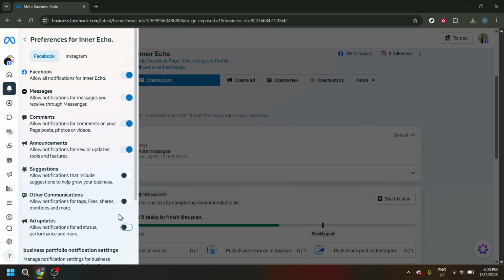As you do this, it's a good idea to think about how you use Meta Business Suite day to day. For example, if you still need to monitor messages or urgent account activity, you may want to leave those on while disabling less important updates. But if you truly want a quieter experience, you can switch off everything that appears in this settings area.